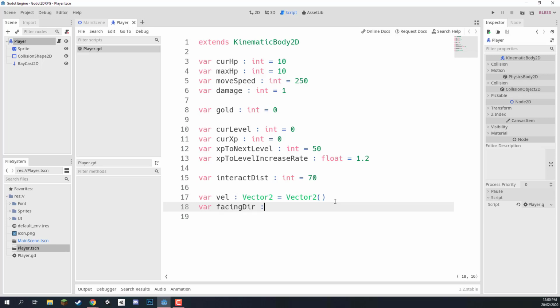And then we're also going to have a variable for our facing direction. So facing dir of type vector2 again equals vector2. Now the facing direction is different from velocity because when we stop moving, velocity is going to equal 0, yet the facing direction is going to stay whatever was the last direction we moved in. So if we move up, facing direction will be 0, 1. If we move down, it'll be 0, negative 1. If we move left, it'll be 1, 0. And if we move right, it will be negative 1, 0.